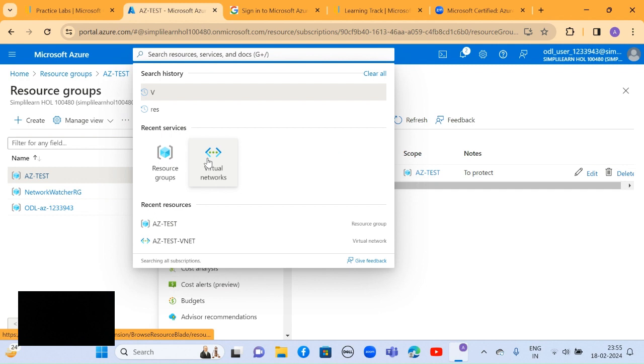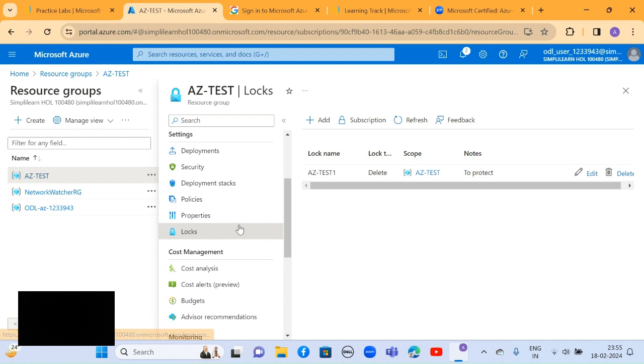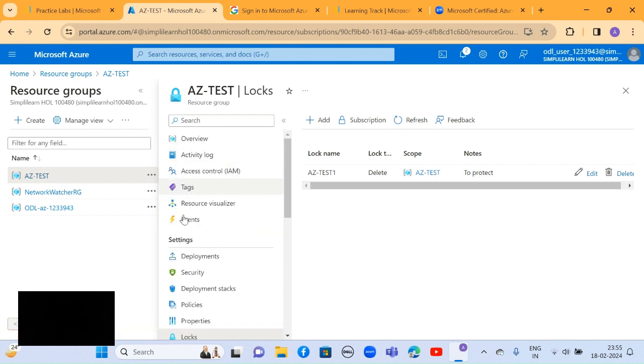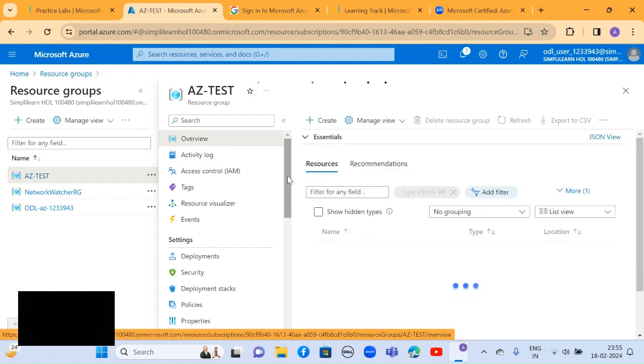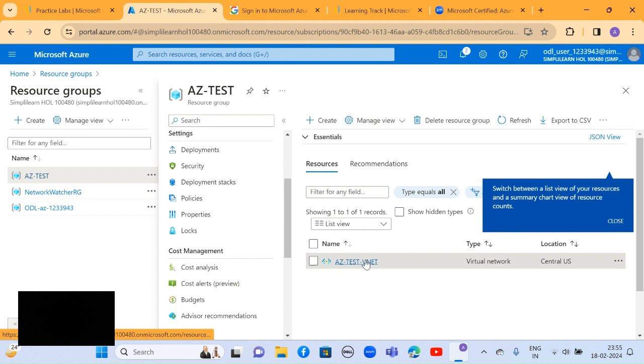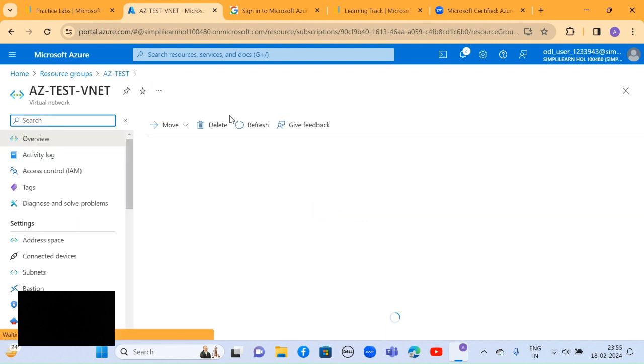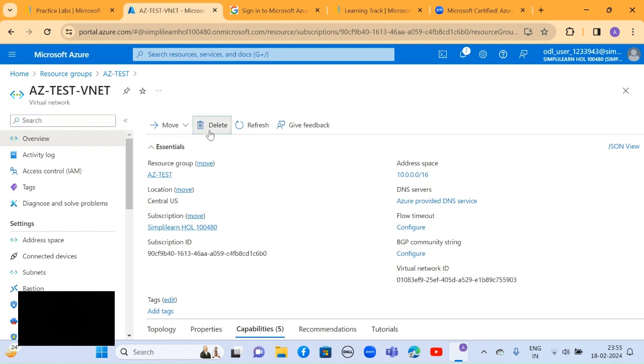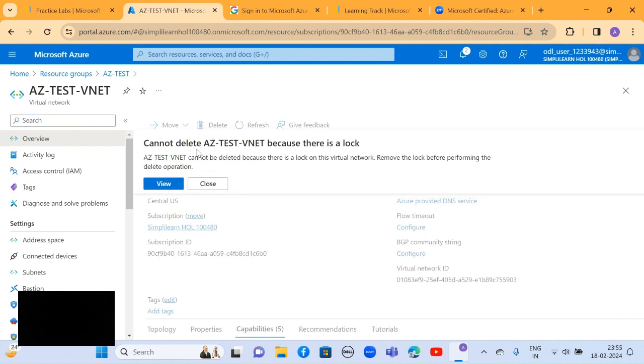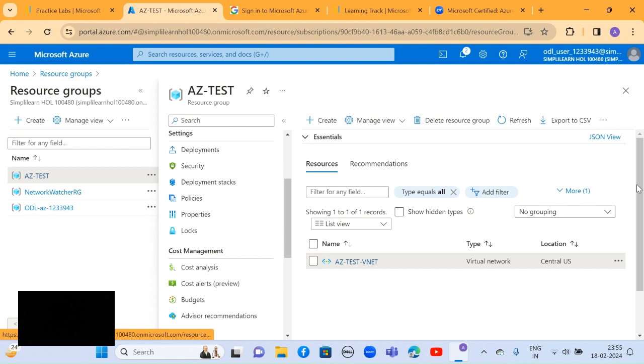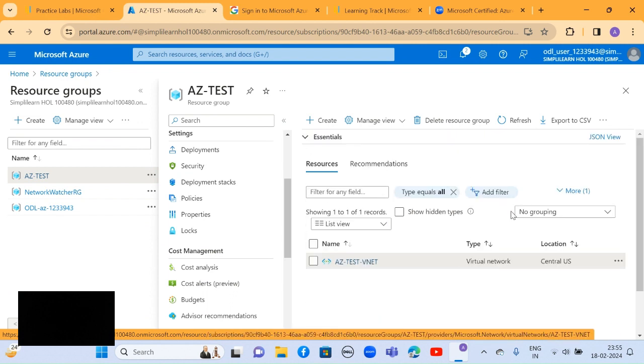Let me go to the virtual network. Here you can see the one which we have created. You can also find the resources in the resource group. Let me delete this one. You can see it's showing we cannot delete the test resource because there is a lock. So here you can see I cannot delete the particular resource.